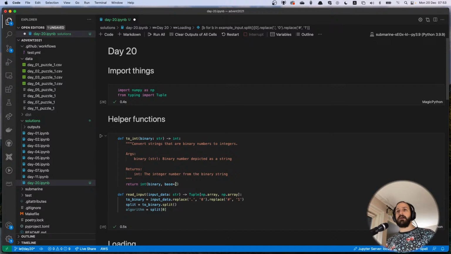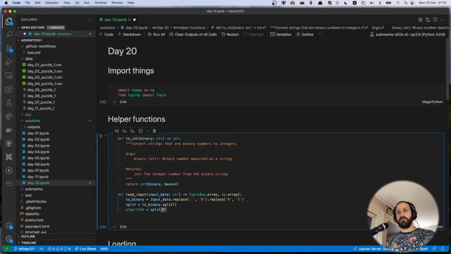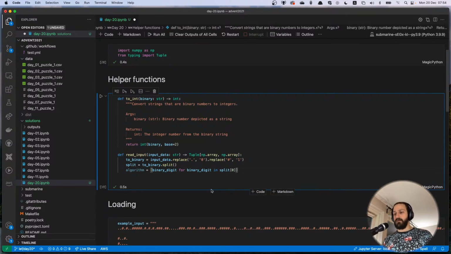So let's do that here. I'm gonna do for binary, or maybe actually even a bit clearer, binary digit in split 1, 0. So now we have the algorithm, and then we're gonna make this into a numpy array.